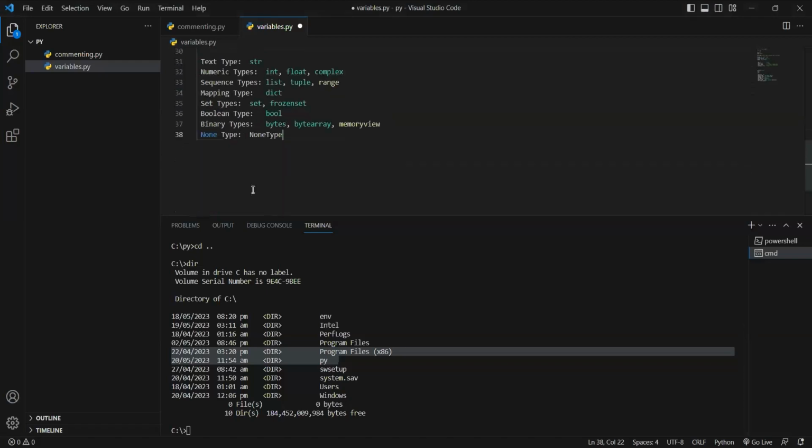Okay, so string is a text type. For our numeric data types, we have integer, float, and complex. For sequencing types, we have list, tuples, and range. For mapping types, we have dictionaries called dict. That's how we are able to use it. For set types, we have frozenset and set. For Boolean type, we have Boolean. For binary, we have bytes, bytearray, and memoryview.